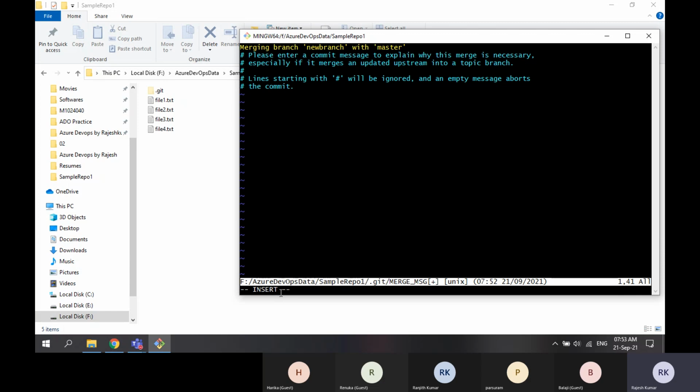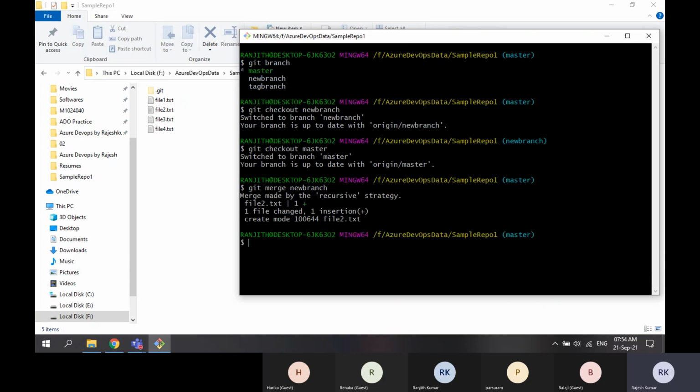Now I need to click escape, colon, then W Q, window quit. So I am in this window, for that reason I am using W. Q means quit. Okay, enter. See, now this merge operation completed successfully.